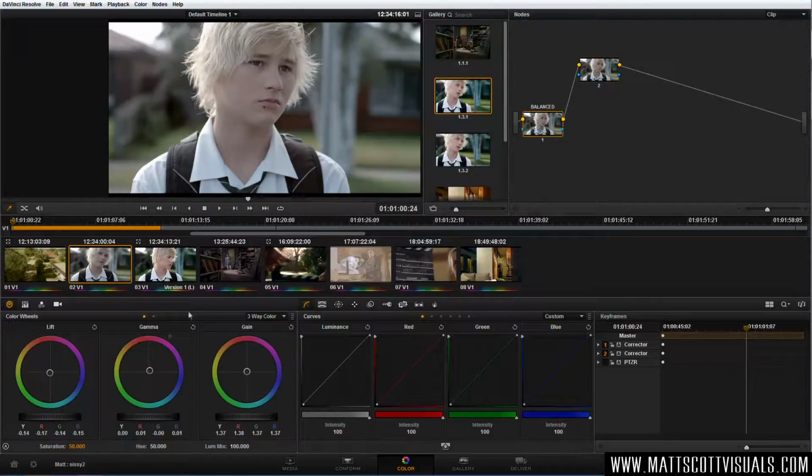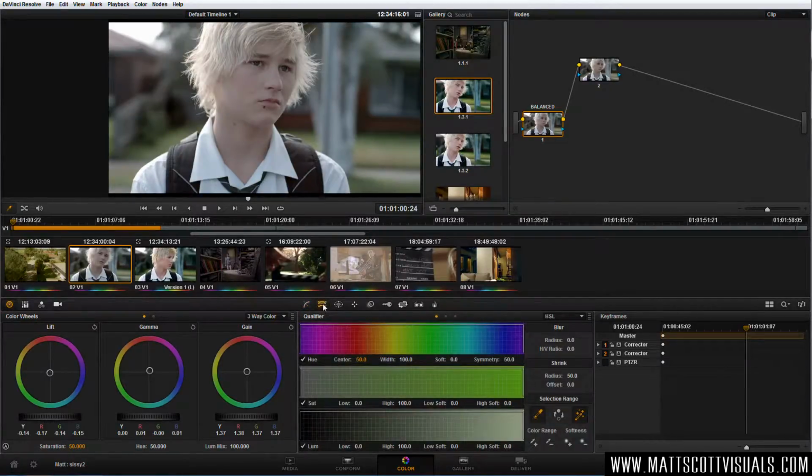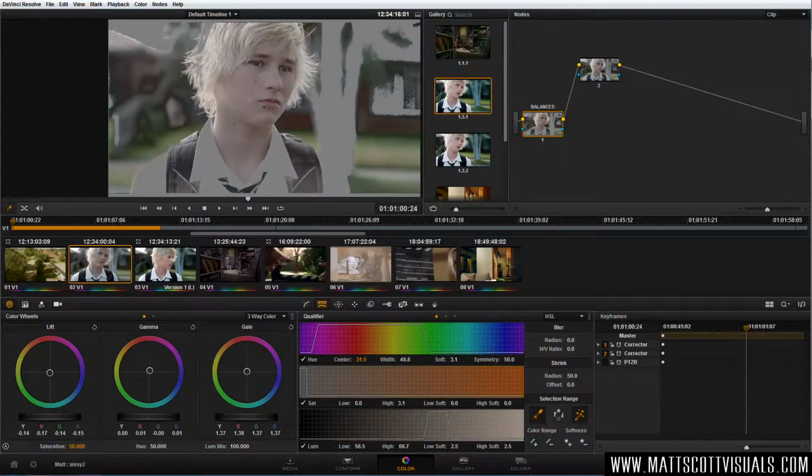So in our first node, we kind of did that using this 3-way color wheel thing, where we selected shadows, midtones, and highlights. But now we're going to get even more selective, and we're going to use a method called qualifying. So if we go over here to the second tool and click on qualifier, we have this little magic wand tool that we can use, just like in Photoshop. And what we could do, for example, if I wanted to select this guy's skin, I could just click on the skin and it would give me a selection.